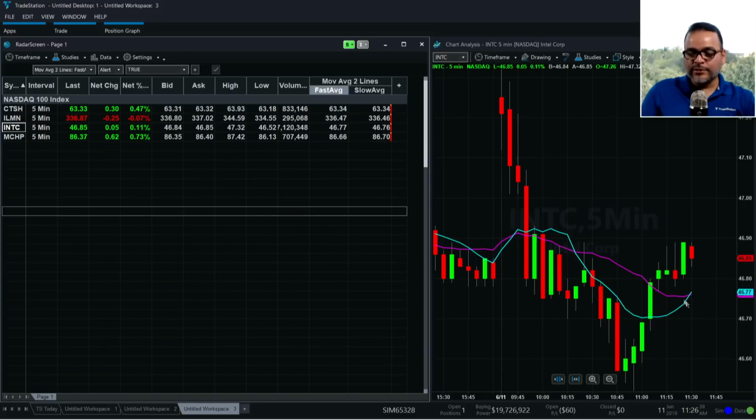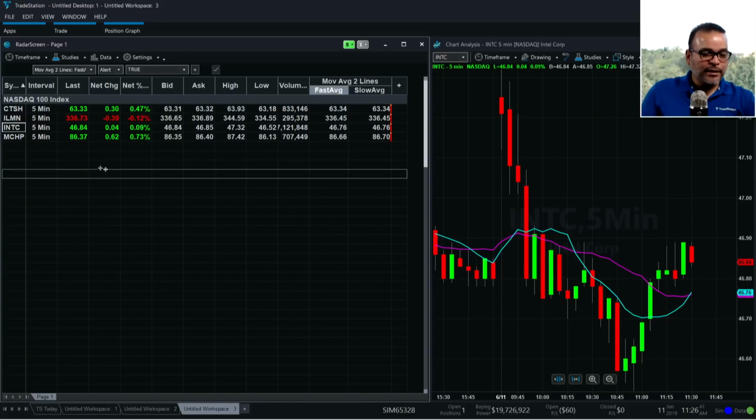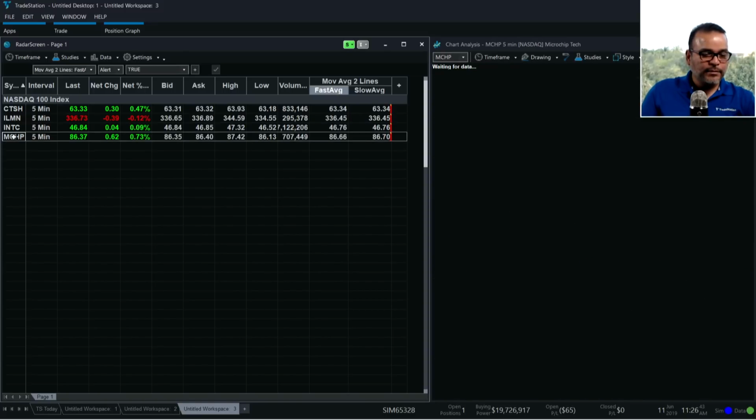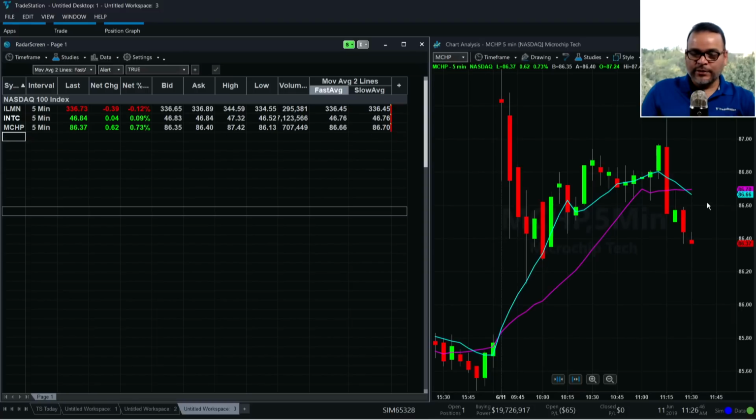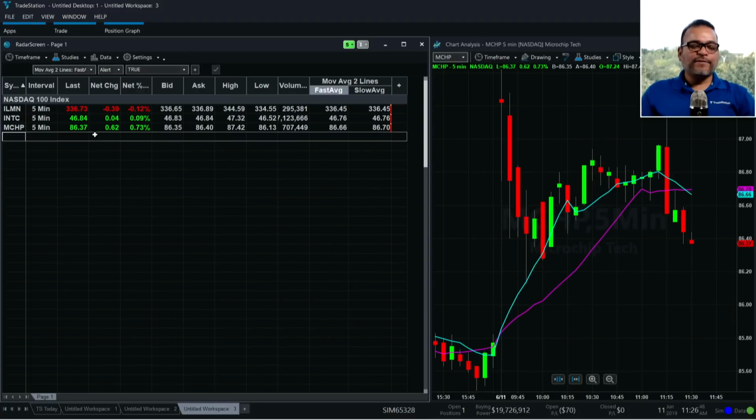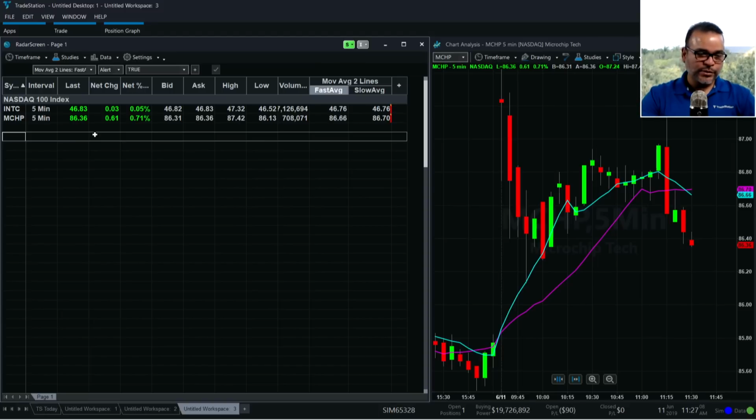Okay, notice how Intel is crossing as we speak. And the other one is MCHP. You click it, and you can see how the crossover is there. This is a 5-minute scan. You can see how symbols are popping in as the criteria is met. And I think that's where the power of RadarScreen is, that this tool is a real-time scanner. So as the criteria is met, you'll see the symbols appear and disappear right there on the scan. Notice how now we have 2 symbols. One symbol was dropped because it wasn't meeting the criteria anymore.